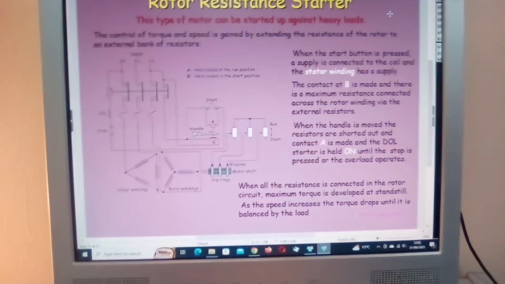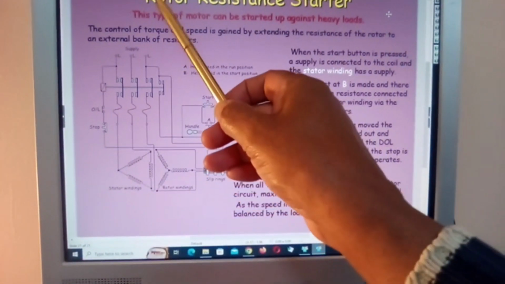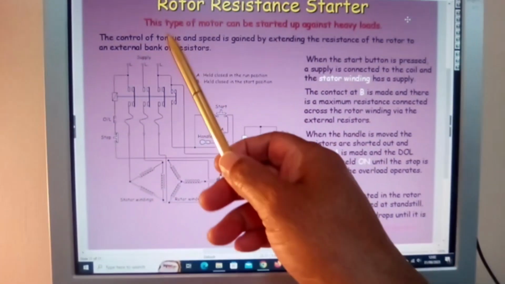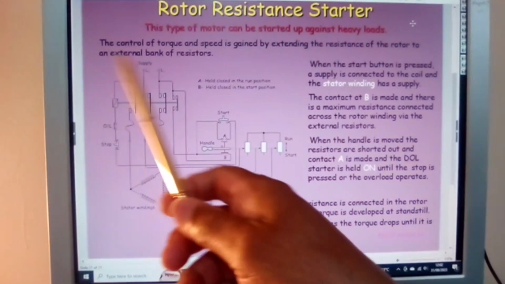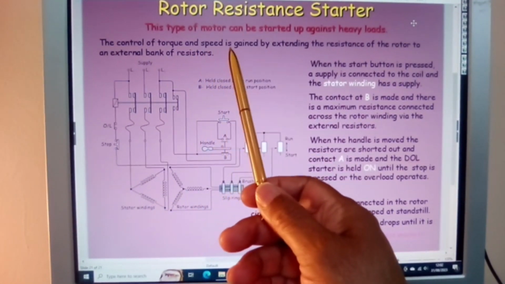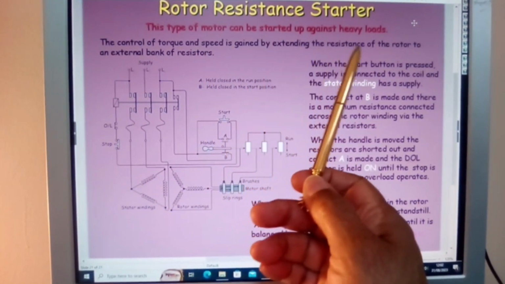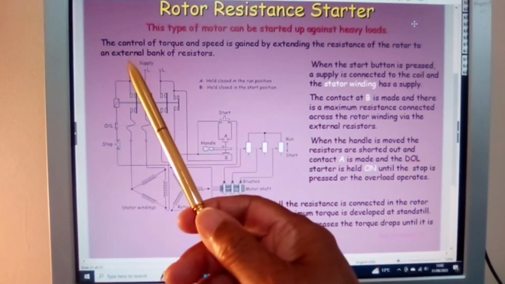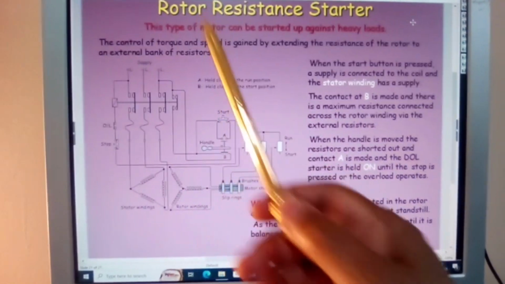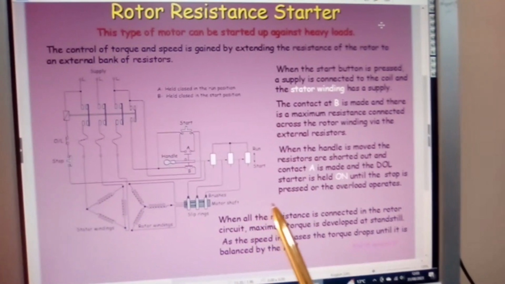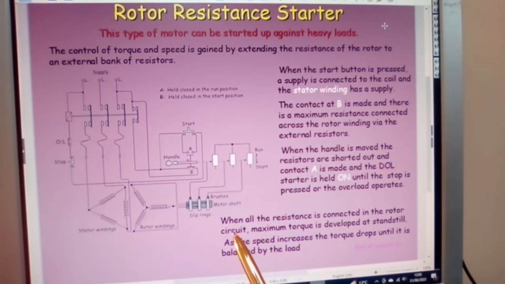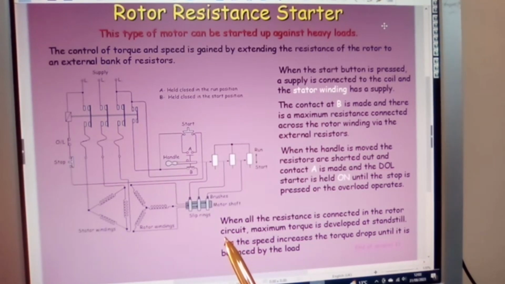Now, here we have a rotor resistance starter. This type of motor can be started up against heavy loads. The control of torque and speed is gained by extending the resistance of the rotor to an external bank of resistors. And I'm looking for my external bank of resistors.